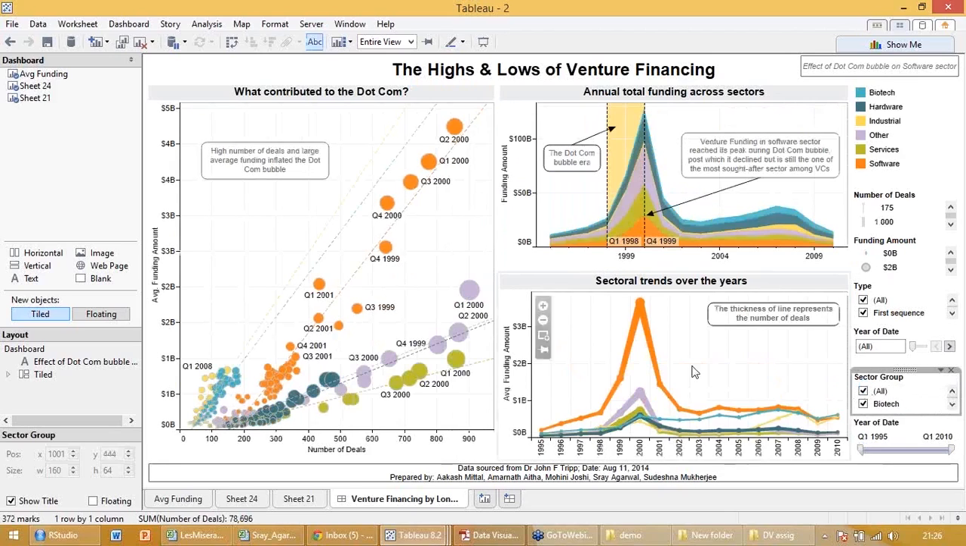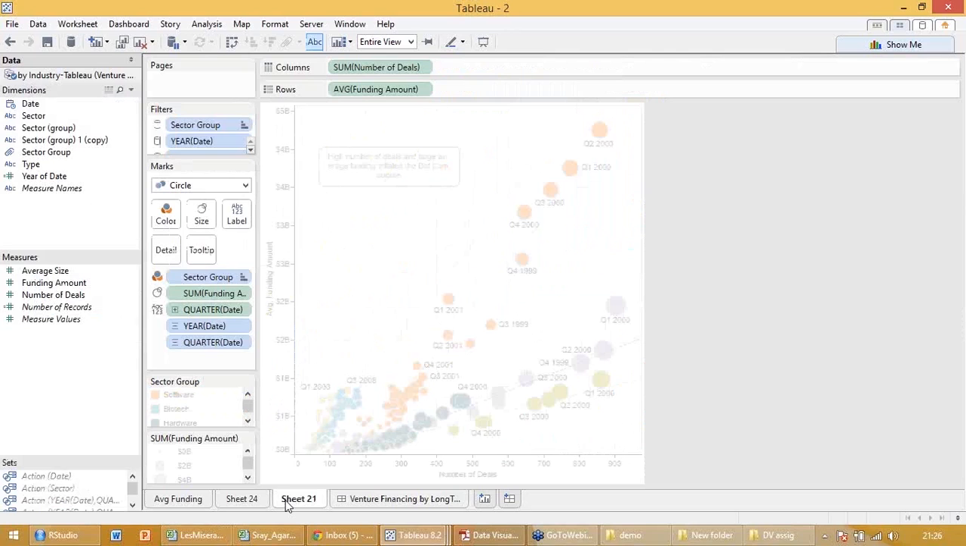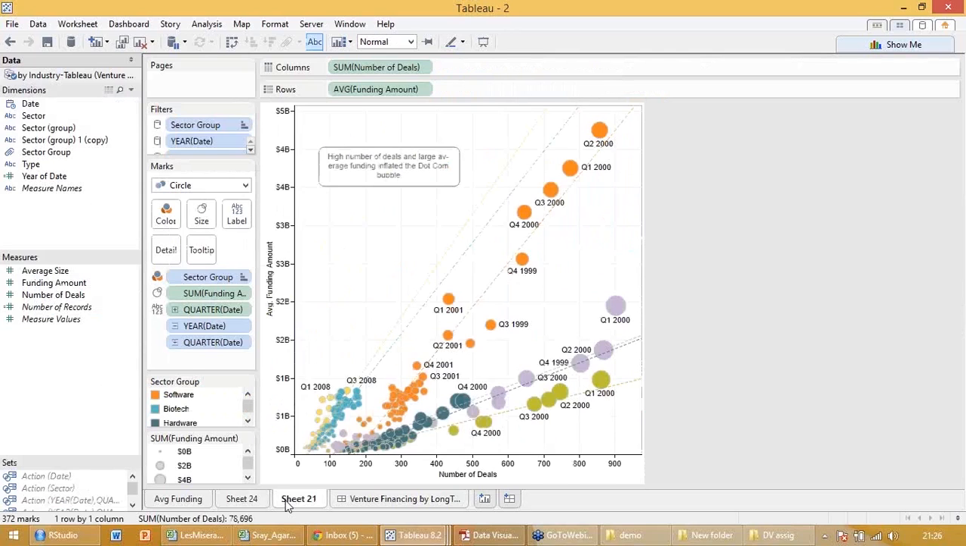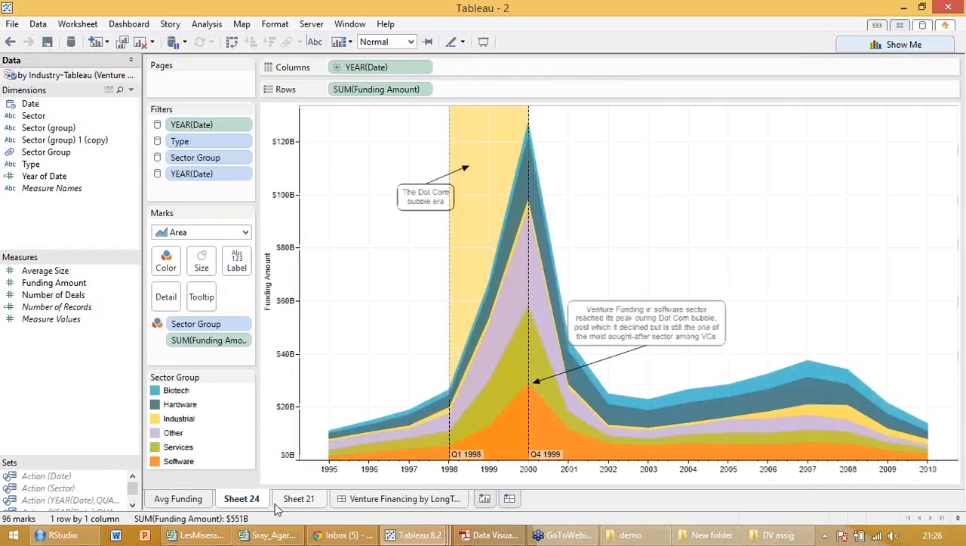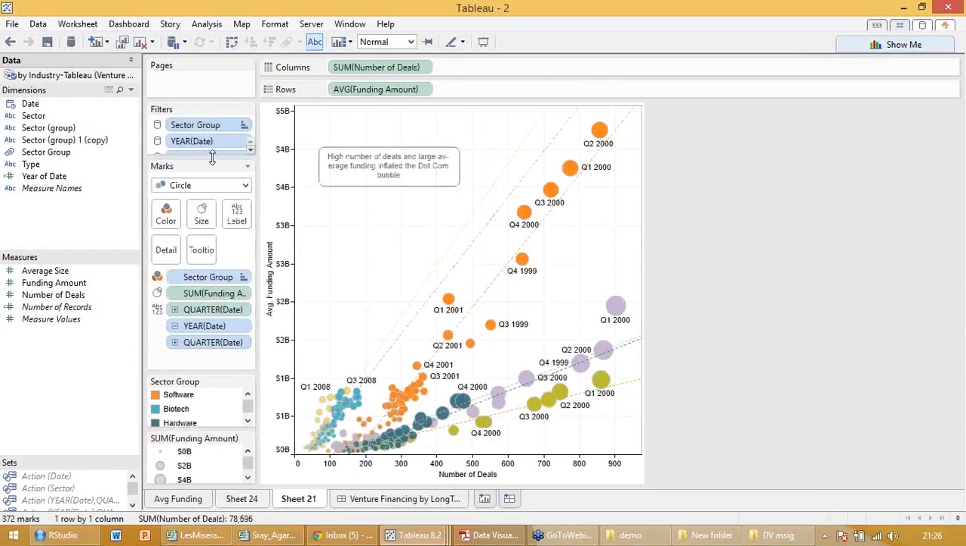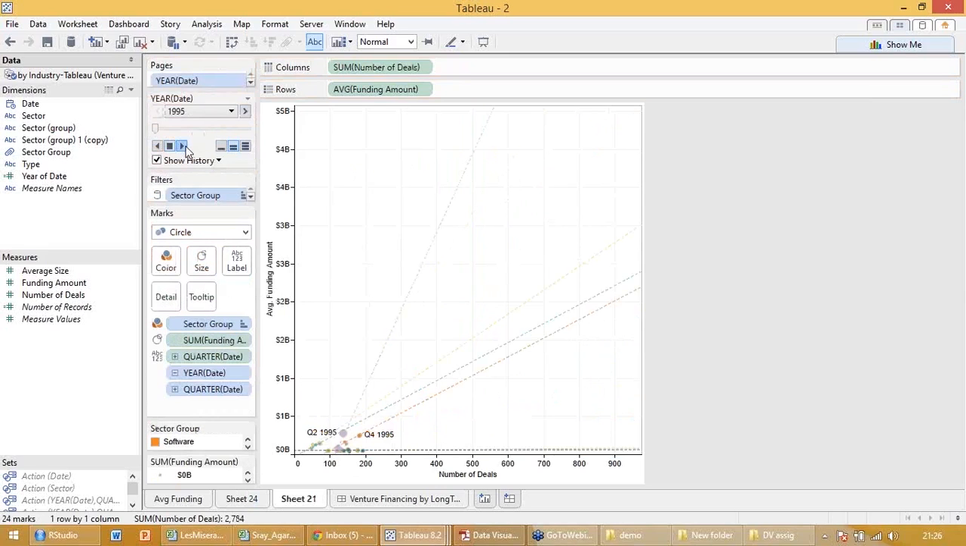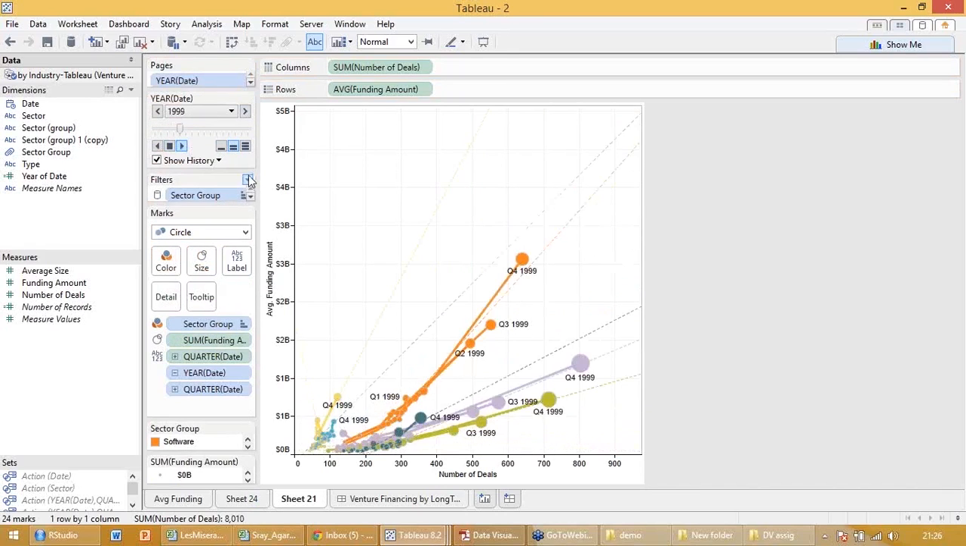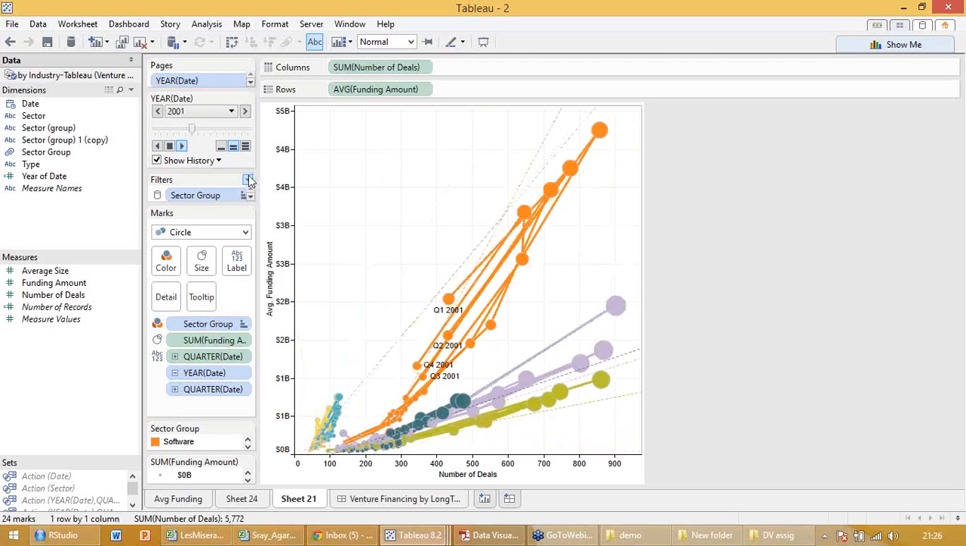Okay, I was planning something interesting. Let me see if I have it here. Right, I have it here. I take date and put it in pages. So this is automatic. This is an animation going on. This is a trend animation going on, right? Let it reach somewhere, then I'll try to show something more.